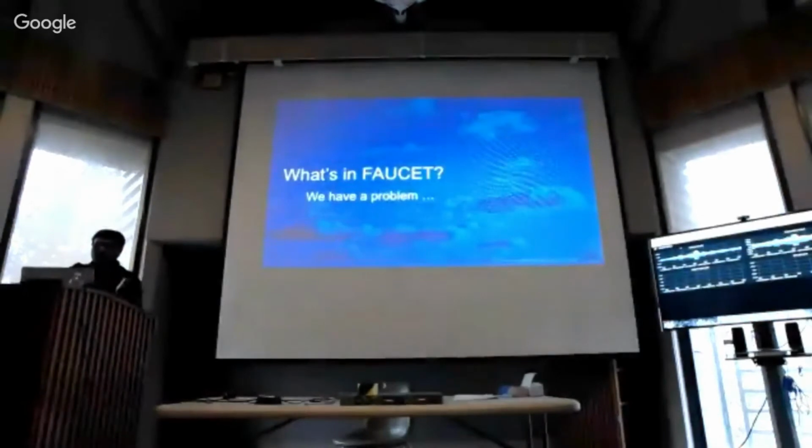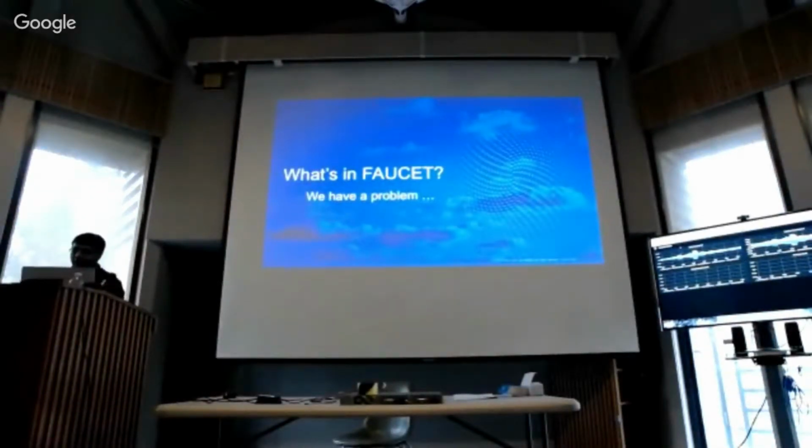So now let's look at what's in Faucet. And I want to state up front, as someone who works on the hardware side of these things, we do have a problem. We have solutions, but there's a problem, and I think maybe there are better solutions.